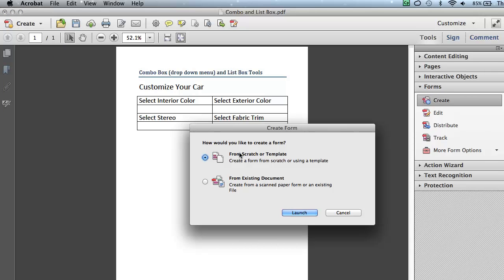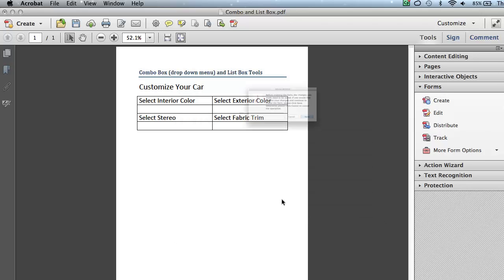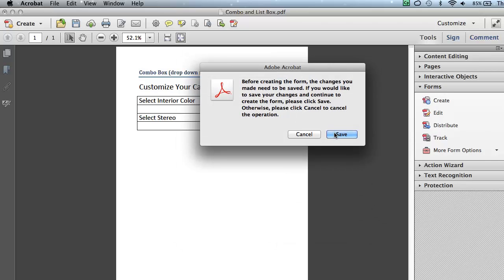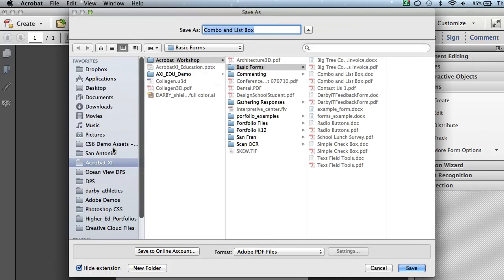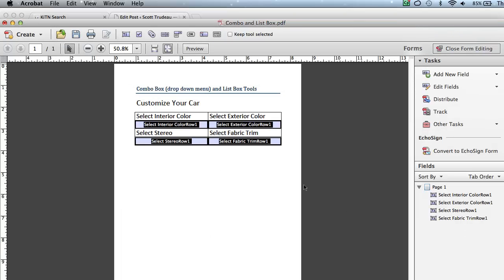I can choose from scratch or template or the existing document, which is what I would like to do. I select Next, I'm going to use the current document and continue. It's going to tell me that the form needs to be saved, and I'll go ahead and do that. I'll save it right on my desktop. And it goes through and it scans the file and it automatically inputs text boxes into our form.